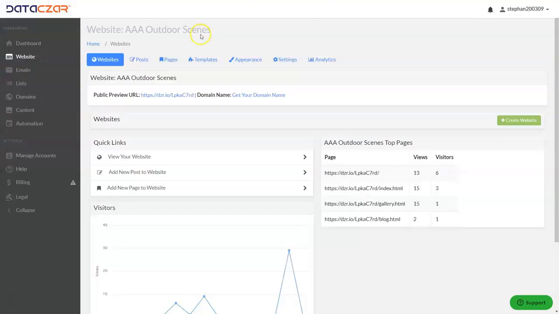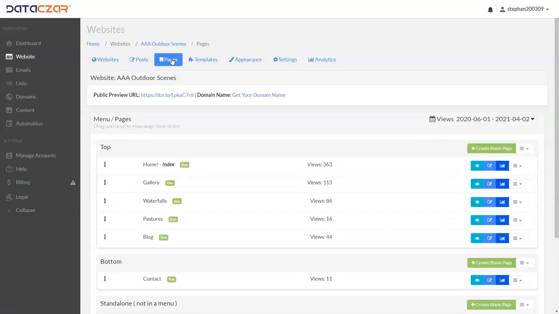Let's go back to Connect. So we went to the website button. Now we're going to click on Pages here. And by the way, these are all the editing tools for working on your website. You have posts, pages, page templates, template appearances, and your settings. We're going to go to Pages, and we're going to go to our home index page. We're going to edit this.